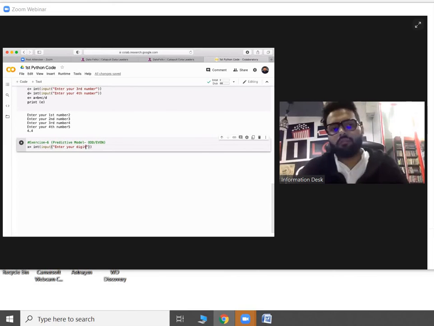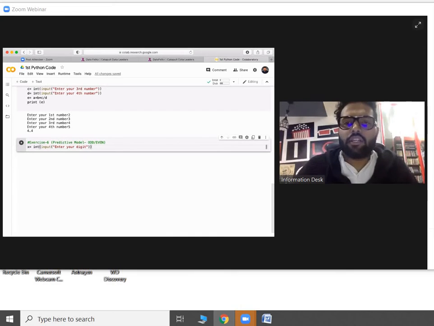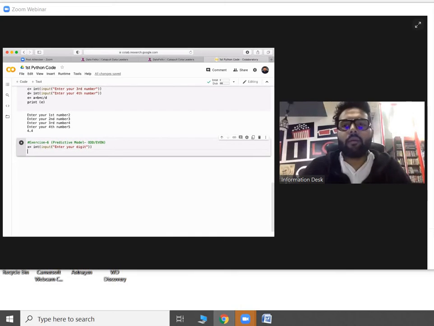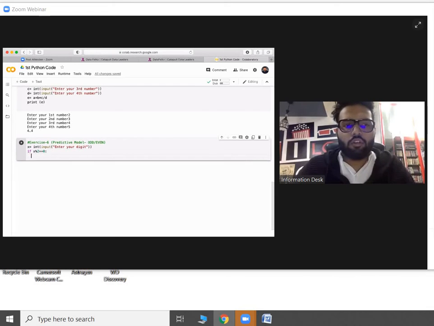Enter your digit, or you can write enter your number also, it hardly matters. Enter your digit is what I've written. Then I'm coming on the next line and I'm writing: if my value, which is x, if x is divisible by 2, which is directly equal to 0, then the rule should be even.